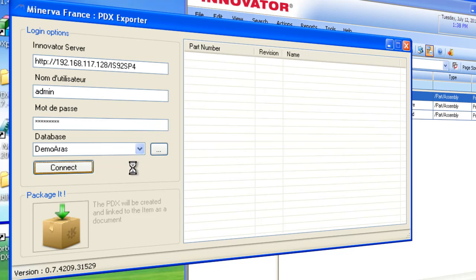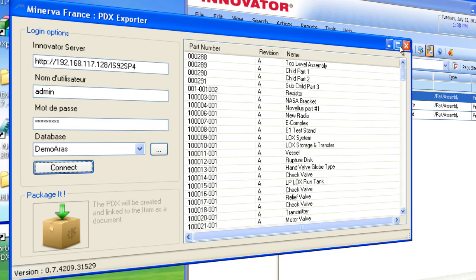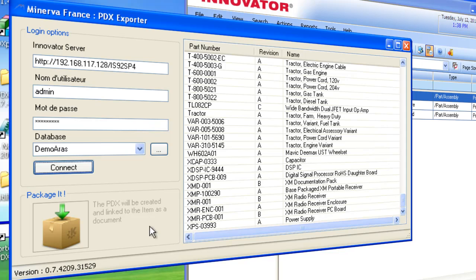So it lists all the items in the database. So I will look for XMR 001 and I click packages. We may also add a progress bar to make sure that you understand that something is happening. So that would be another improvement.